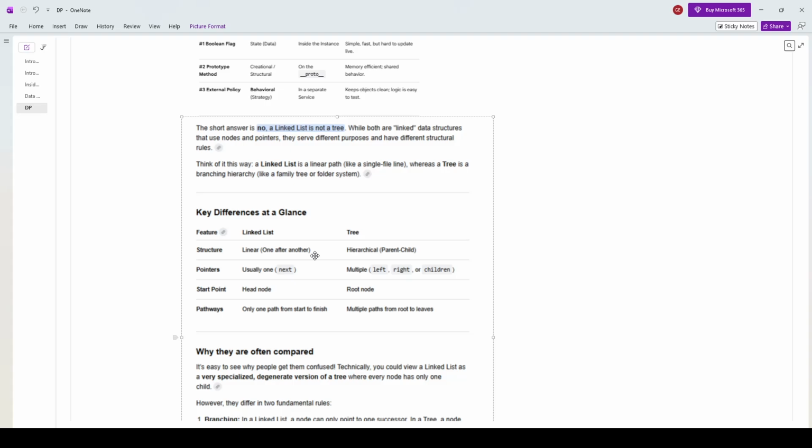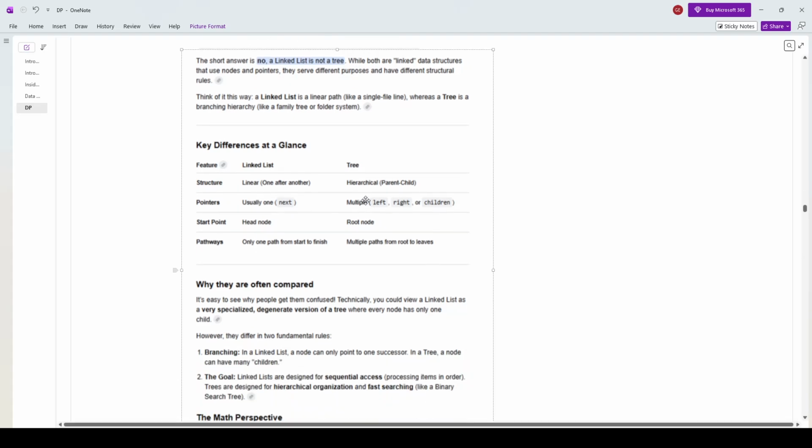It can use an array, etc., but it still uses nodes and pointers under the hood. Think of it this way: a linked list is a linear path, like a single-file line, whereas a tree is a branching hierarchy, like a family tree or folder system. Key differences at a glance. Structure: linked list, linear, one after another; tree, hierarchical, parent to child. Pointers: linked list, usually one, next; tree, multiple, left, right, or children. Starting point: linked list, head node; tree, root node.